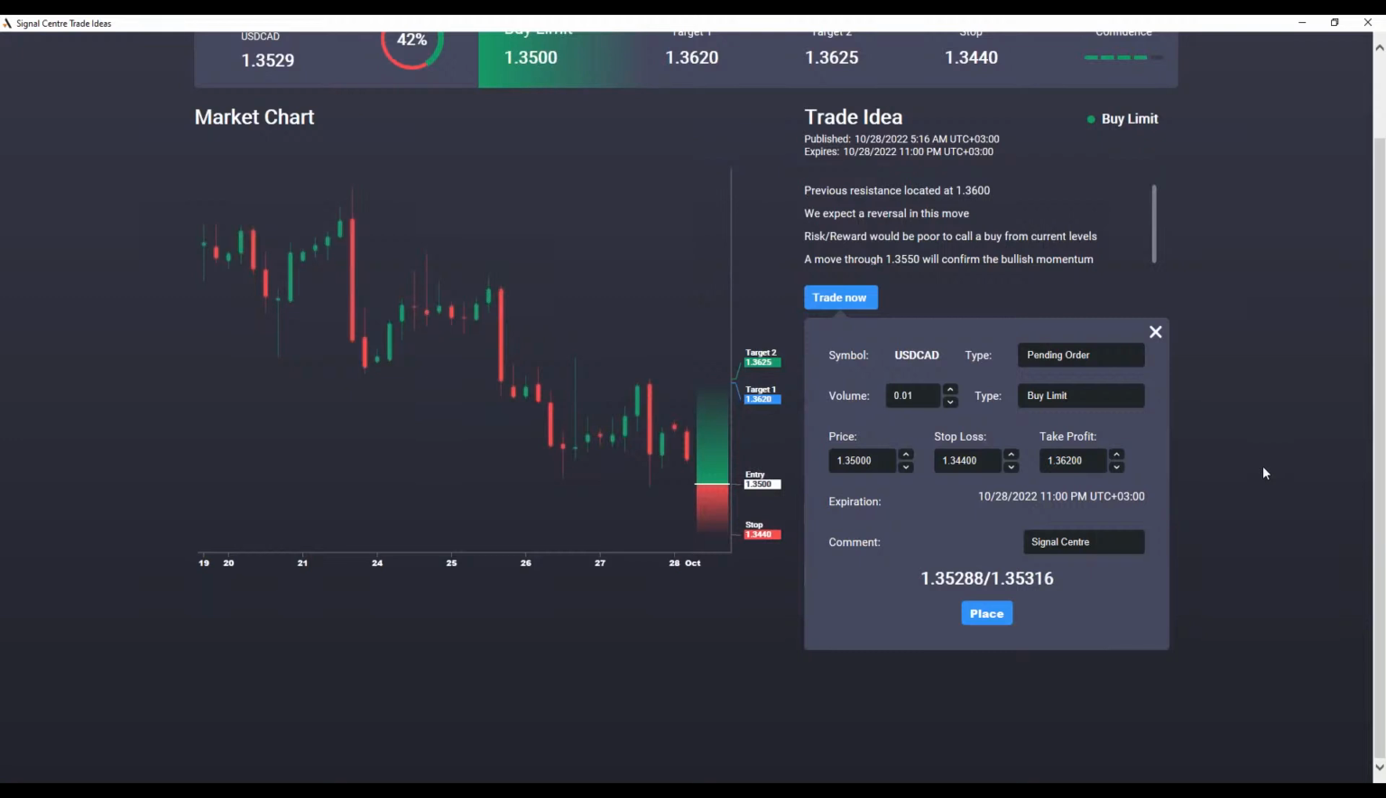By this time, it would have input all the key information that you need for an order ticket. So they would have already dictated what is the symbol, what is the order type, what is the pending order type, okay, pending order, buy limit. They would also input for you the entry price, the stop loss, and then the take profit. Okay, and if this pending order does not get triggered by 28th of October, 11 p.m. GMT +3, then this pending order would be deemed expired.